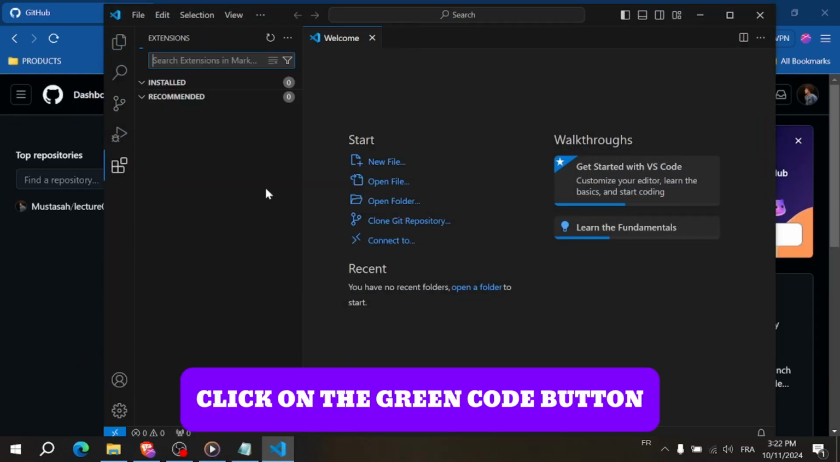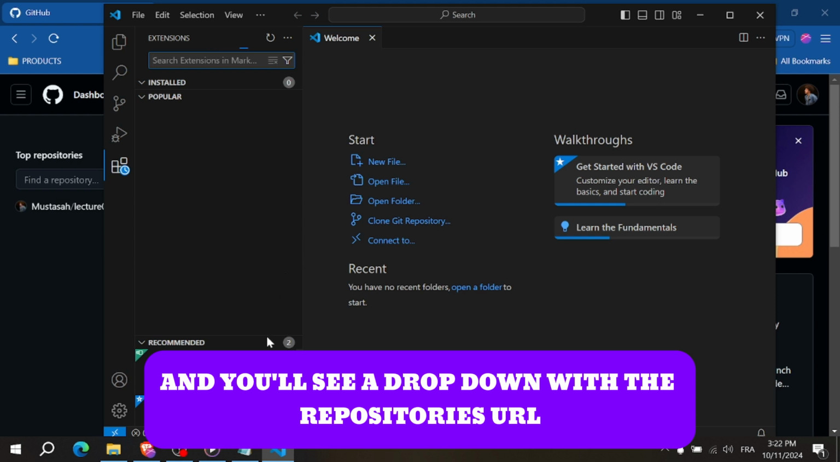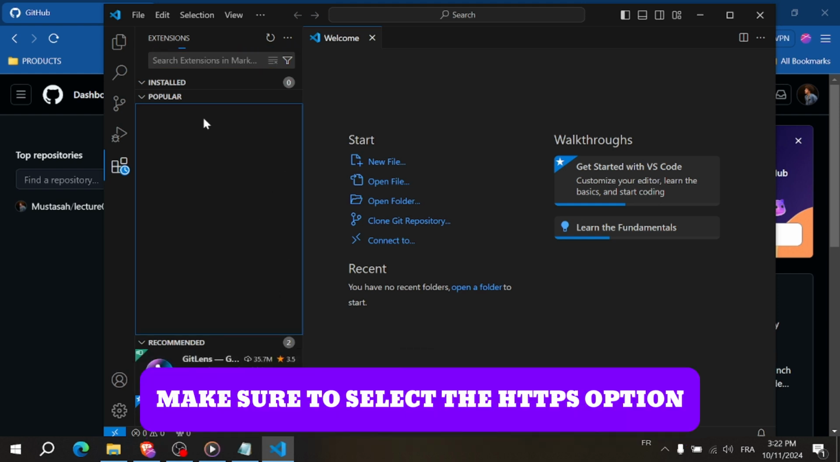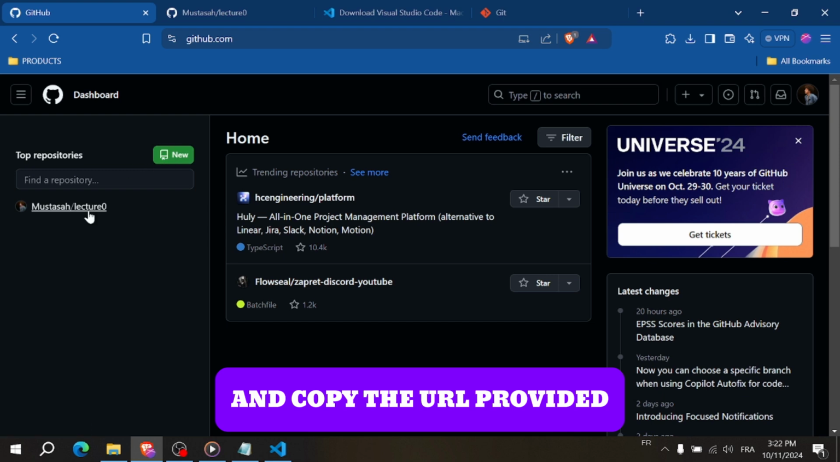Next, go to GitHub and navigate to the repository you want to clone. Click on the green code button and you'll see a drop-down with the repository's URL. Make sure to select the HTTPS option and copy the URL provided.